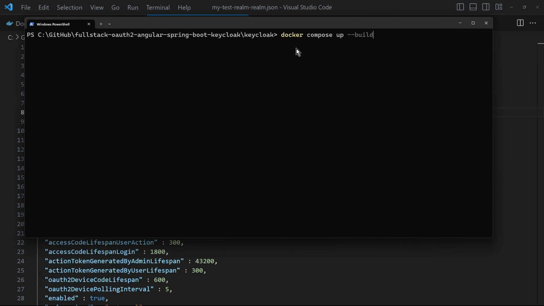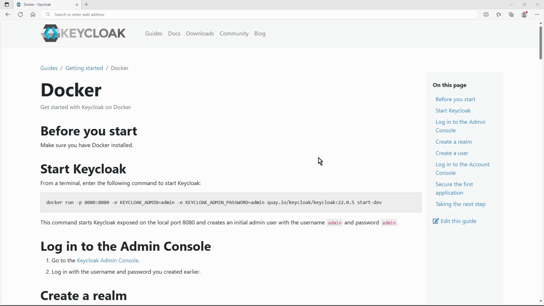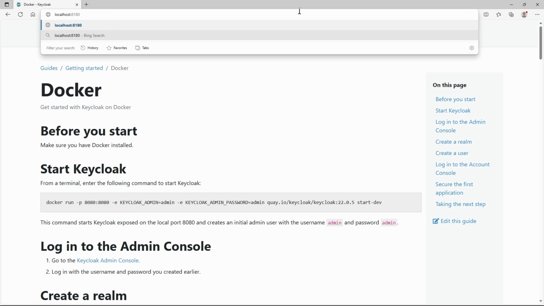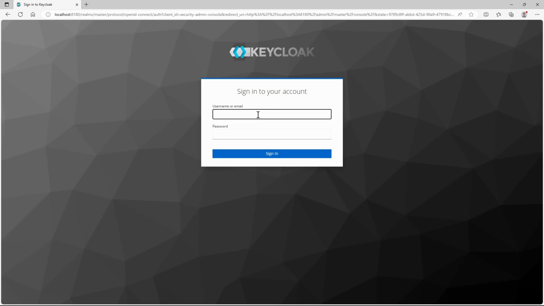In order to start the Postgres and the Keycloak, open a terminal where the Docker Compose file is located and then run the command docker compose up. The parameter --build enforces a Docker build with the Keycloak Docker file. After that, simply open the Keycloak admin console URL and log in with the credentials which you can find in the Docker Compose file.